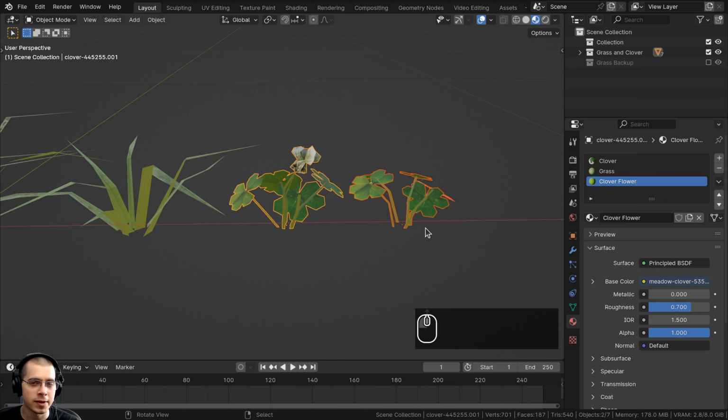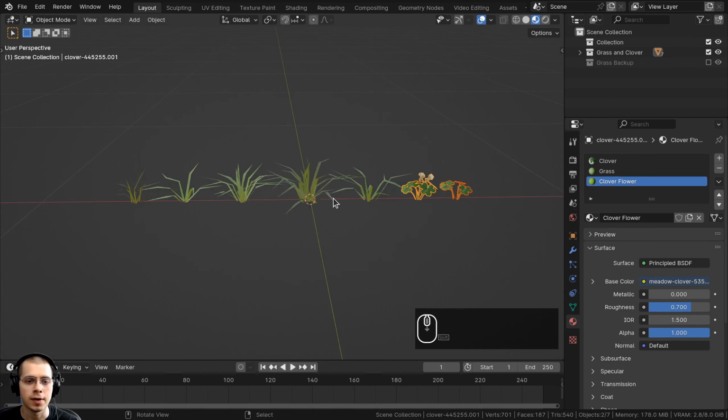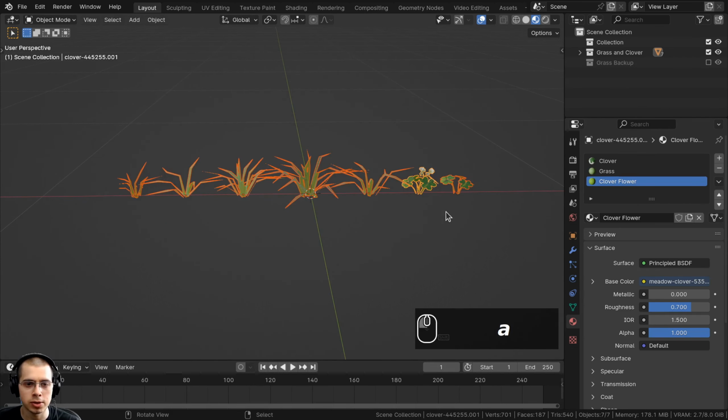So in the first part we created the grass models and also the models of clover, and in this part we're going to be doing the lighting, we're going to be adding in the ground, and then we'll be using geometry nodes to distribute the grass and clover on the ground and get the final render.